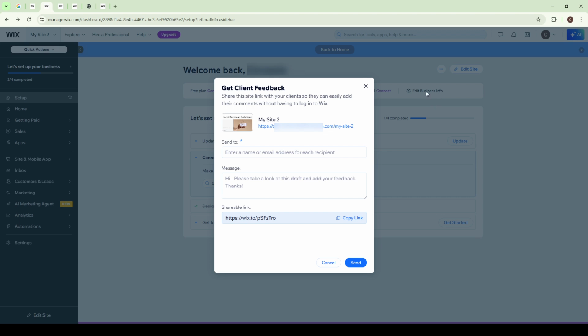Here, Wix has made it easy for you by providing a direct link to your site. Look for the option that allows you to copy link and simply click on it. This action immediately copies the website link to your clipboard, making it ready to paste wherever you need it.